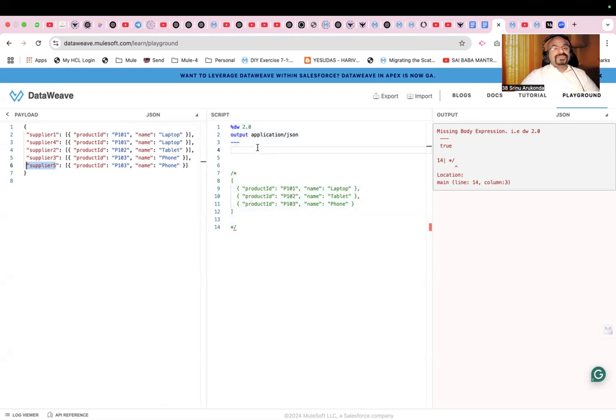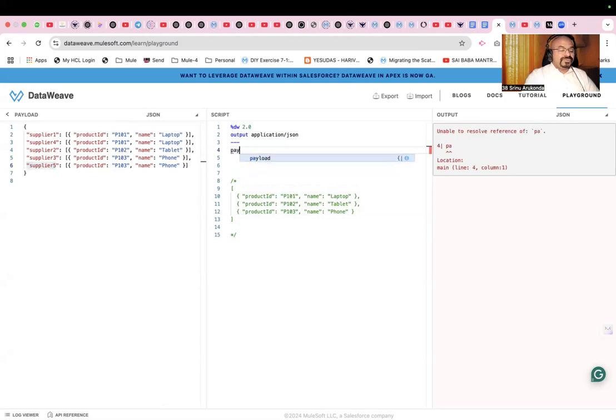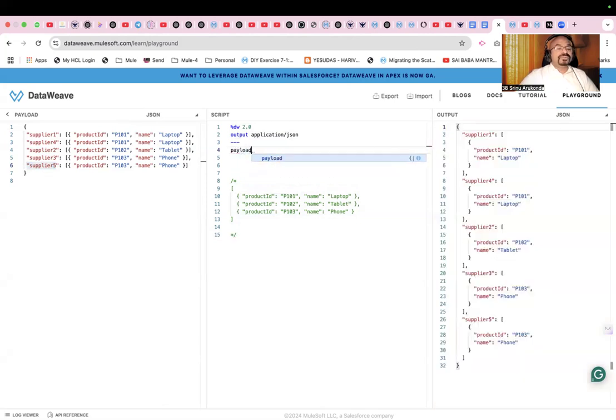So let me run the database script for that. I'm just checking, is my payload printing properly or not? Any issue with the payload? No, the payload is good. Now, the first thing is I want only the value part. If you see, supplier 1 is a key and the product information is on the value side. So I want only the value part.